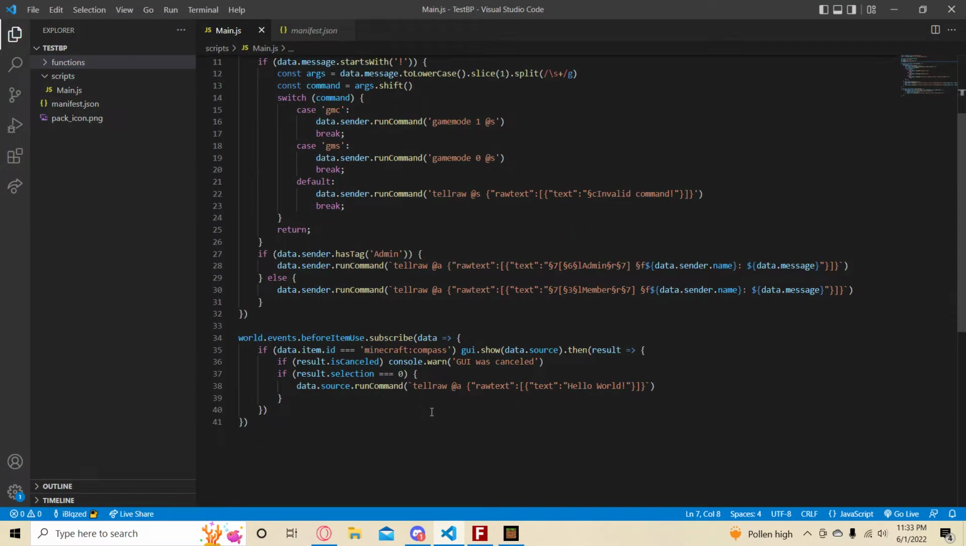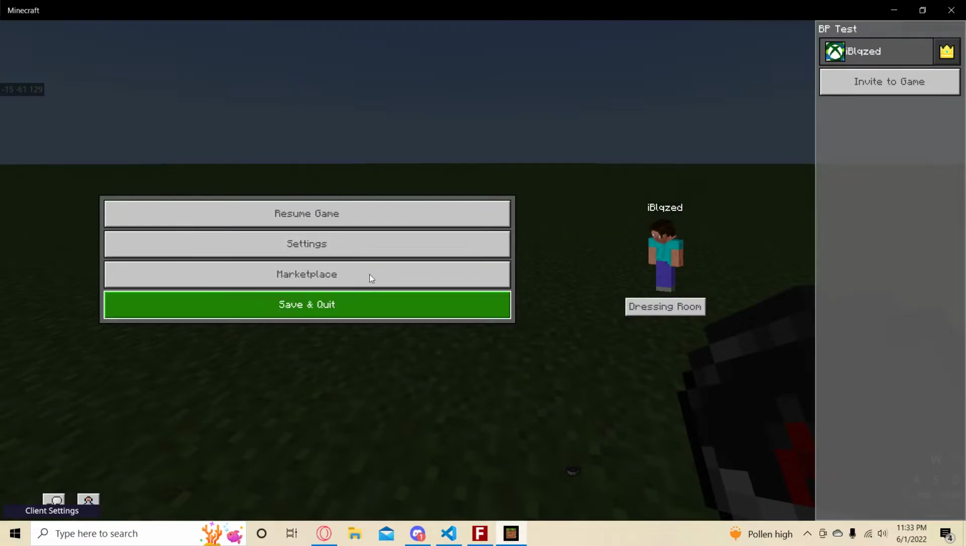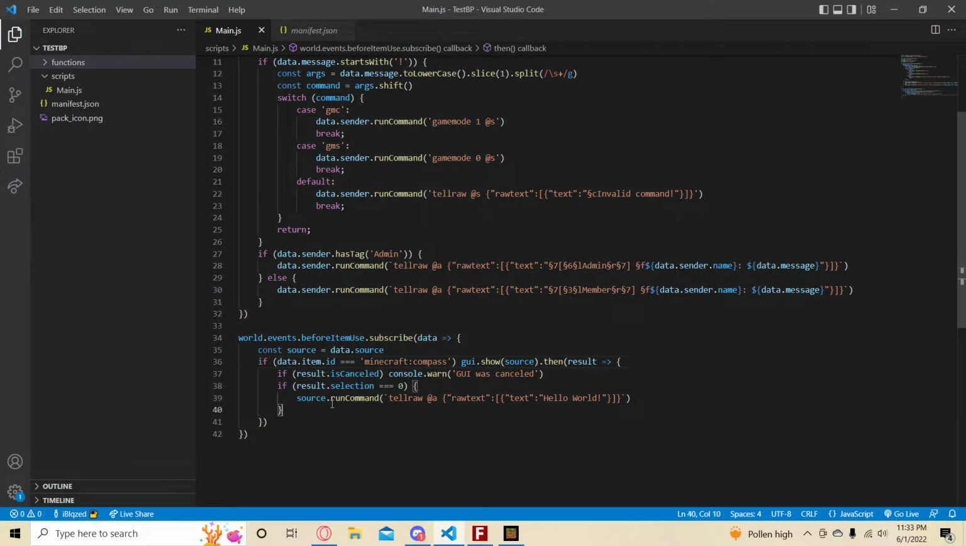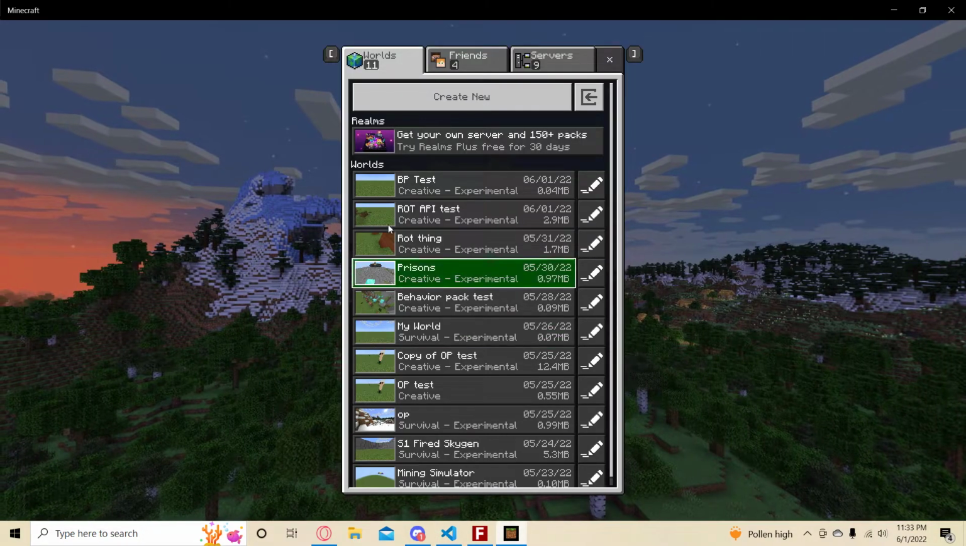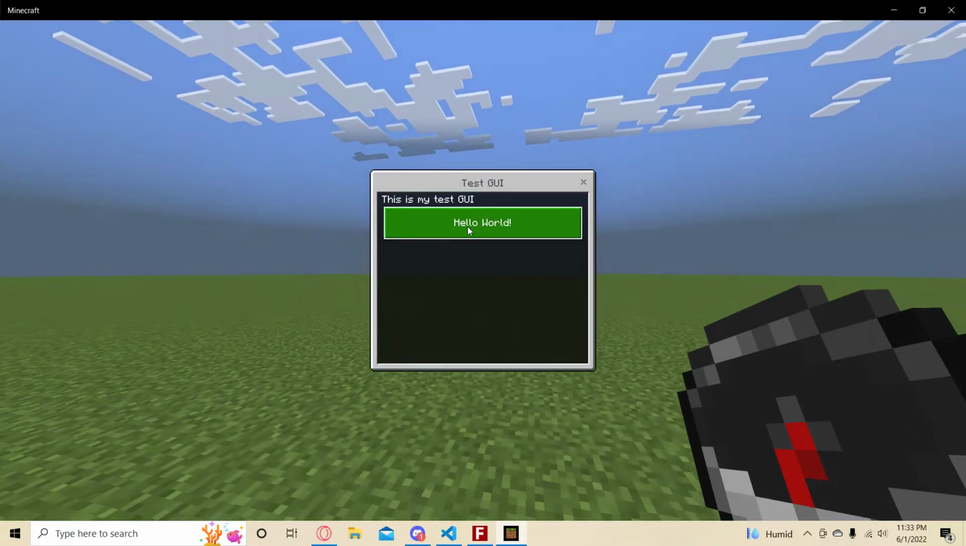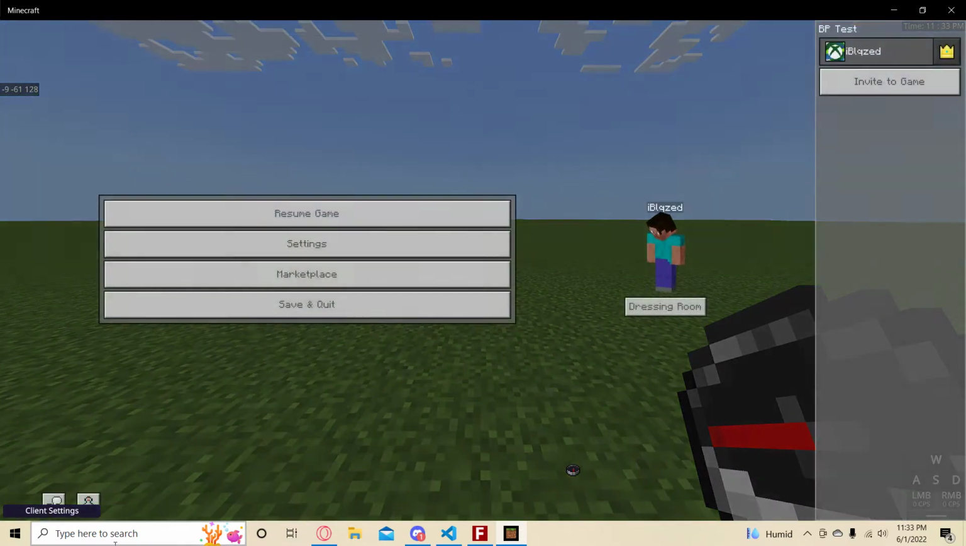Oh yeah, I forgot to say that. You have to const source equals data.source. I'm not really going to go into detail on why that is. I'm just going to tell you that it is what it is. Just make sure if you're using a variable inside there that you declare the variable before. It's confusing. Yeah, I know. It's very confusing. Hello world says hello world in chat. See? Look at that. You can do it.